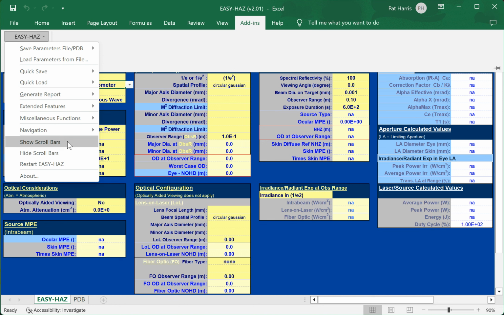Show scroll bars and hide scroll bars. This is if, for any reason, you lose these scroll bars, or when you first bring EASY-HAZ up they're not here and you need them on, you can access the scroll bars here without going up to the file and then options and trying to find how to turn the scroll bars on. Sometimes the scroll bars may go off if you bring up another workbook and you're switching back and forth. So I just put that in to make it a little easier.